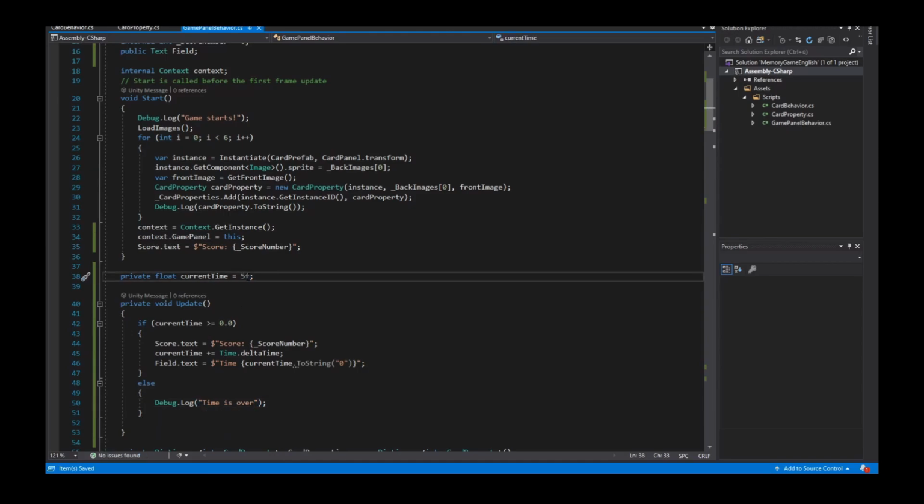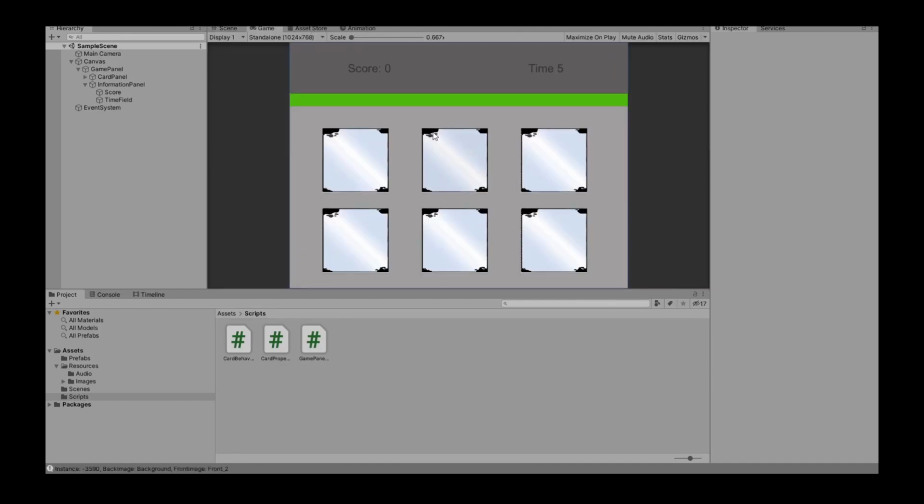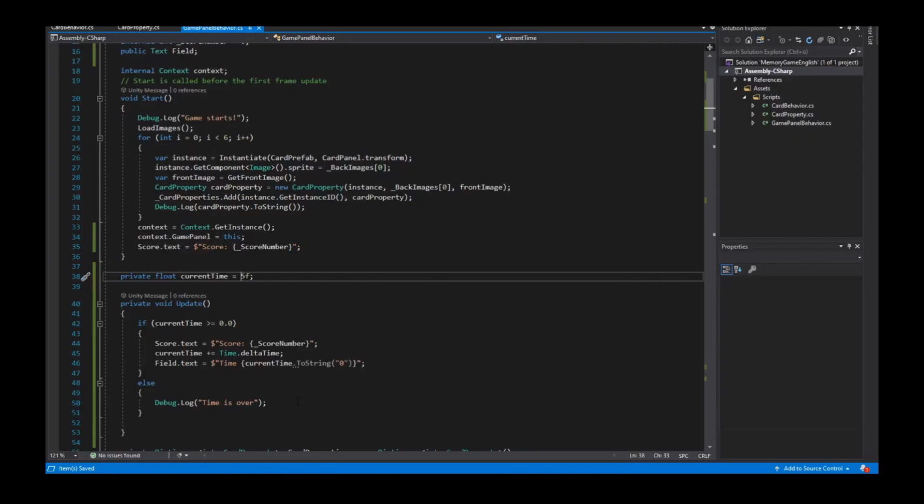So I take here 5 seconds, I save the script and I wait to compile. I start the game and the time is running in the wrong direction.